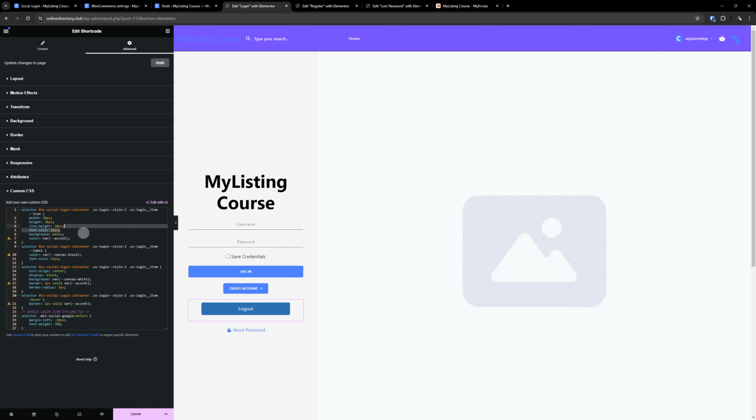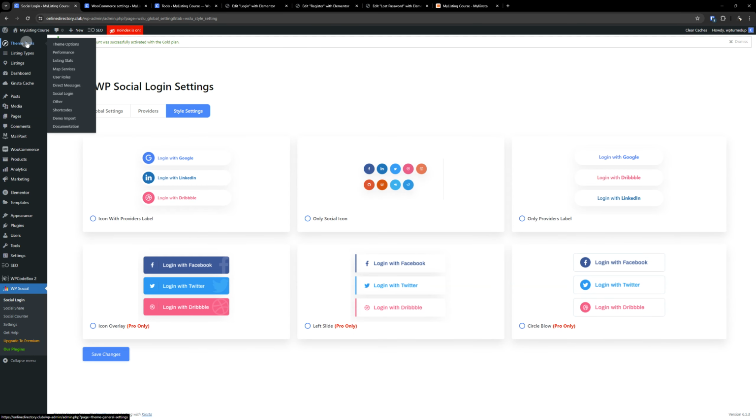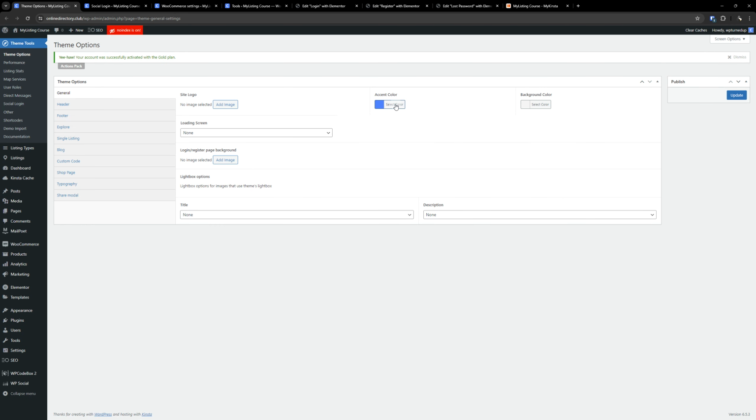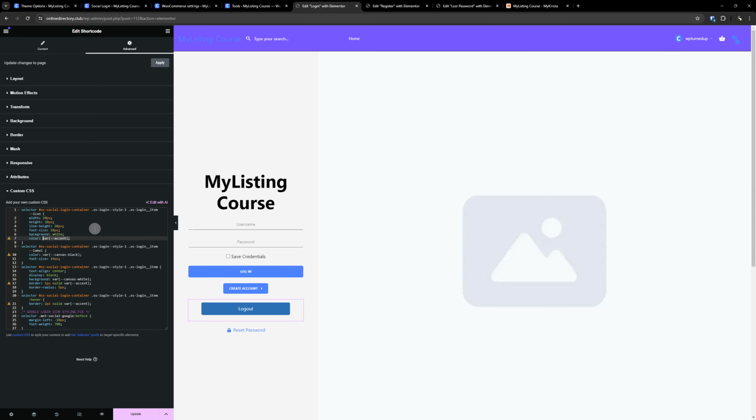All right. Var accent, variable accent color, is always going to work for you as long as you have your accent color set under theme tools and theme options and accent color. That's always going to work for every MyListing website that has an accent color set. You don't need to manually change that one. So both of these whites you can just set to white, and you're good to go. I'm not going to save that change because I want to just keep it.